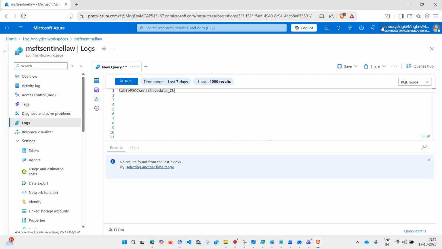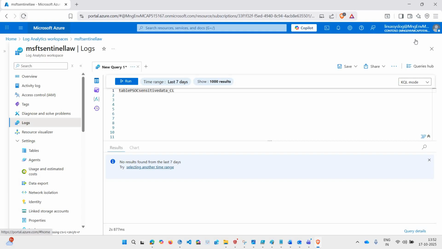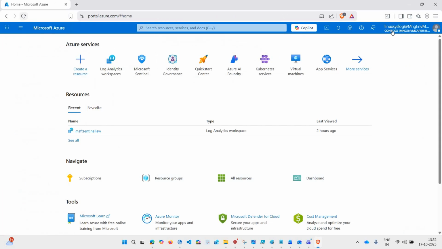So I've logged in with my Linux syslog user, as the role is assigned to this user only, right? At the Log Analytics workspace level. This is very important: we can create a custom role at subscription or resource group level, but the key is that we need to apply the conditions for defining accessibility and non-accessibility at the Log Analytics workspace level. Okay. So when I log in first with user Linux, I get to see these things, right?